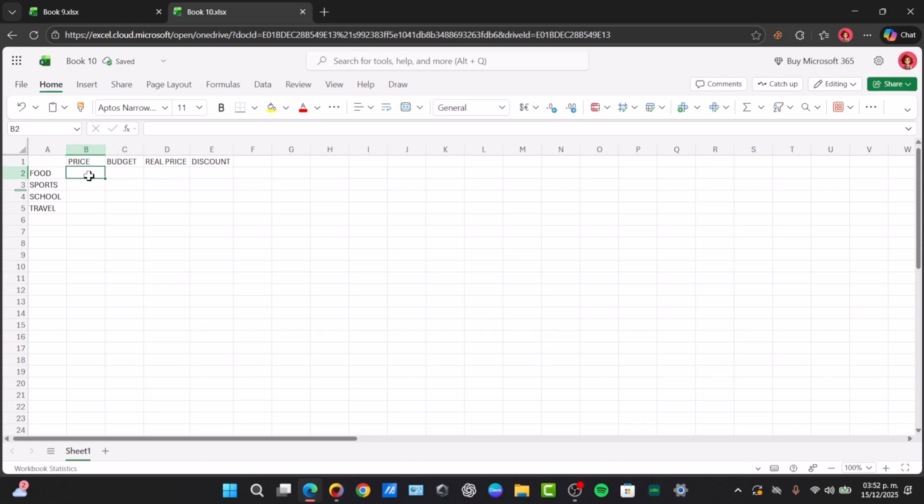So my price will be, for example, this. The sports should be like this. The school should be this, and traveling here. My budget goes around here. The sports here once again. The school like this, and the travel here. The real price, let's say, for example, this. Basically what I'm doing is filling in all my information and putting it down below, right? So even I go from here, 10, 0, and 5.